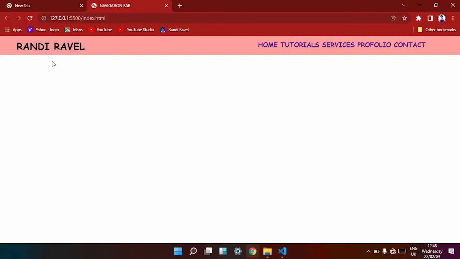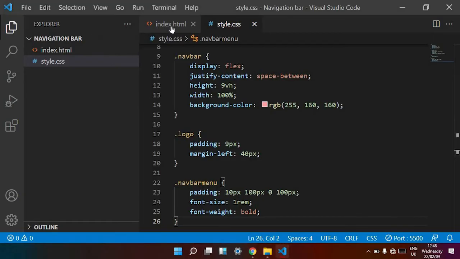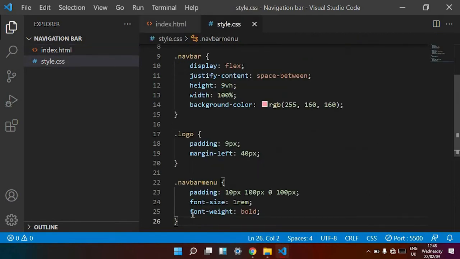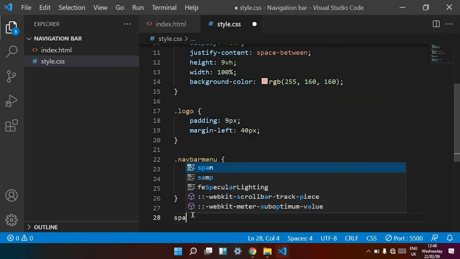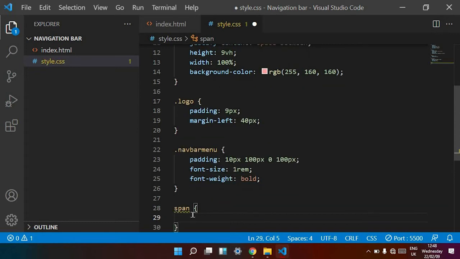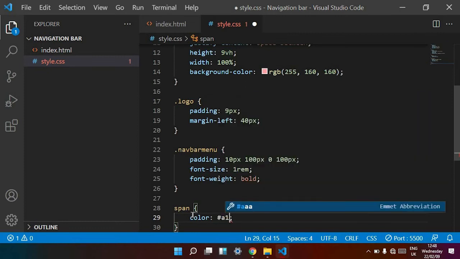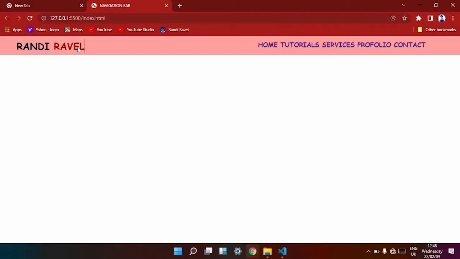Now I want to make this Ravel color red and this one black. To do this, we use this span tag. Now we add span. Then color is this color code, maroon color. You can see the Ravel color is red.